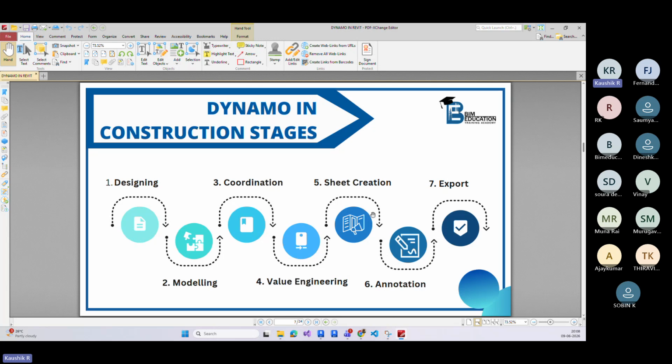Does anyone have any other stages or steps which you are following in your organization other than this? No, right? What is meant by value engineering? Value engineering is that once you model your element, you have to cross-verify whether the elements you created are as per the design or not, which means you are checking your model. That is known as value engineering.